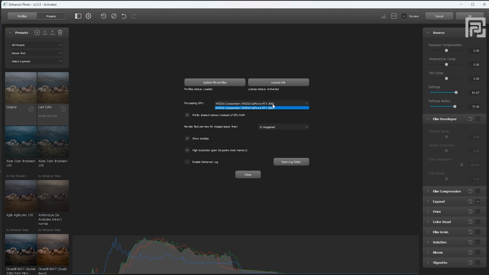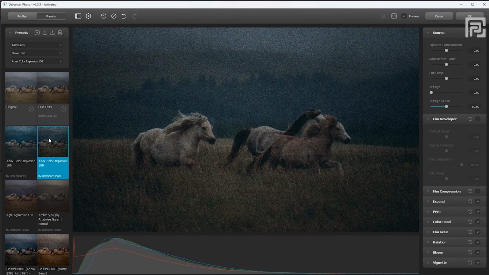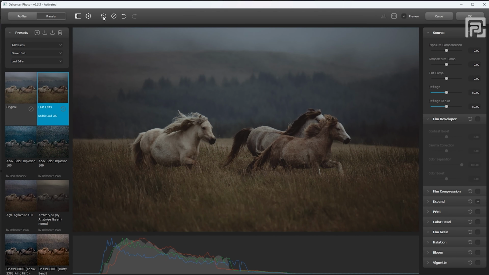And next you can see a drop down menu to select your desired graphics card. If you are using multiple GPUs in your system, you can choose the one you are using for editing to get a faster preview and results. And that's pretty much it on the settings wheel. You can close it. Next you can see an option to restore your last used settings, which you can use to revert back to your last settings.